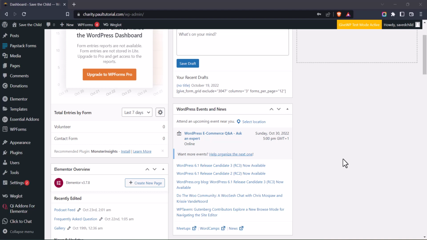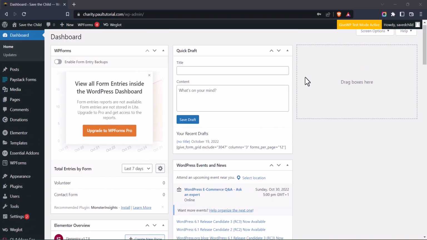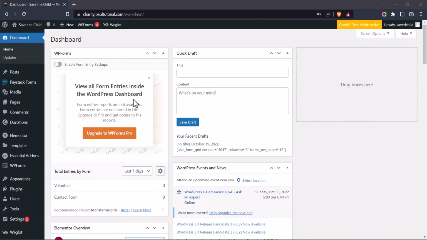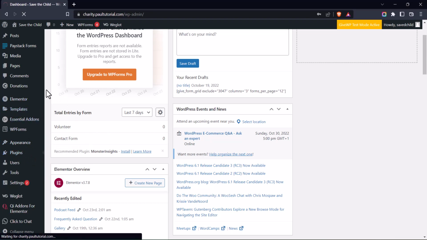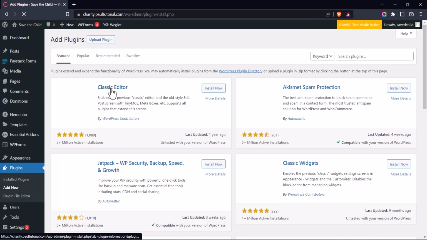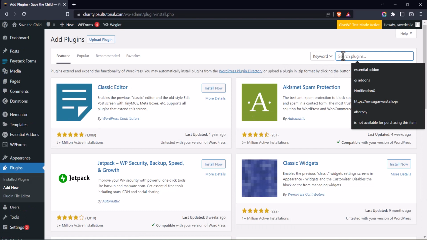To do this, we are going to be using a plugin called Optimole. So let's install the plugin. Log into your WordPress dashboard. On the left-hand side, click on Plugins, click on Add New. So let's search for the plugin. It's Optimole.